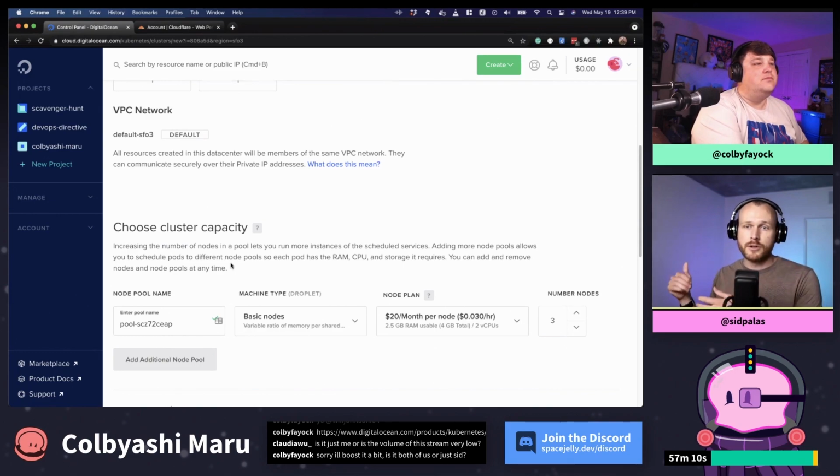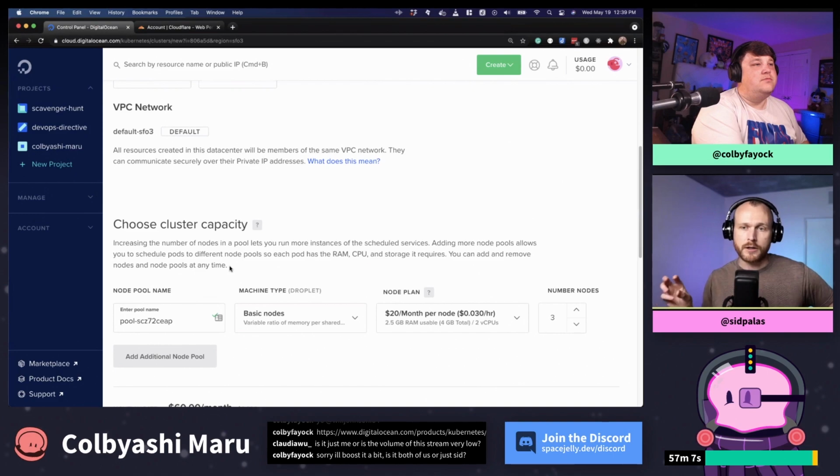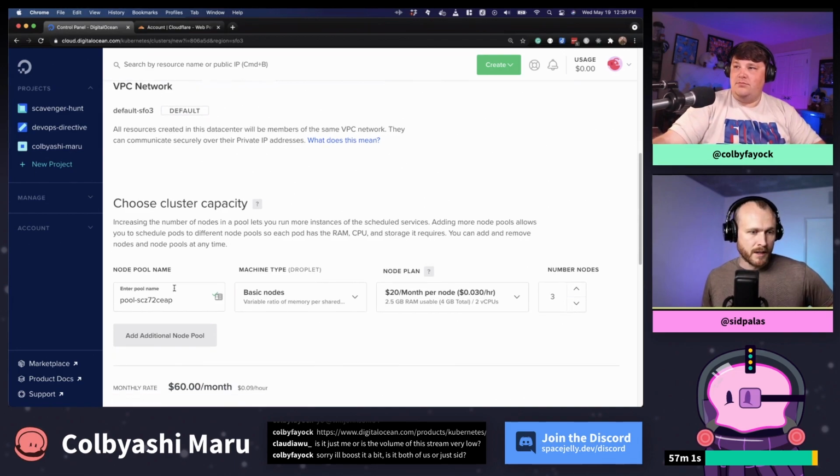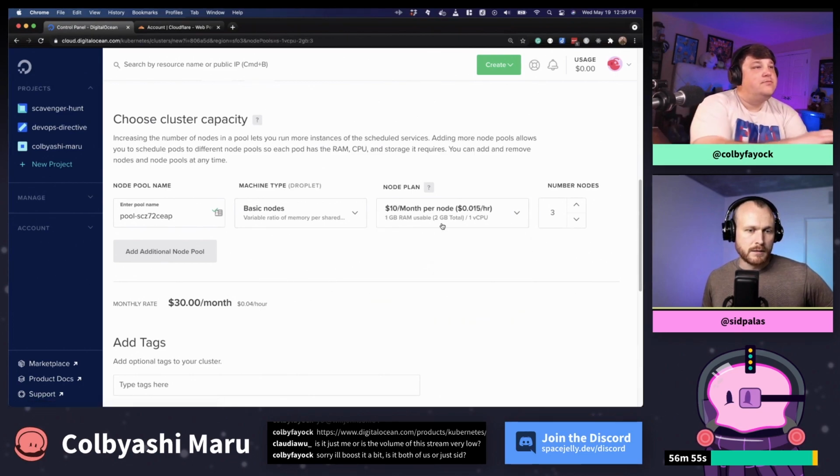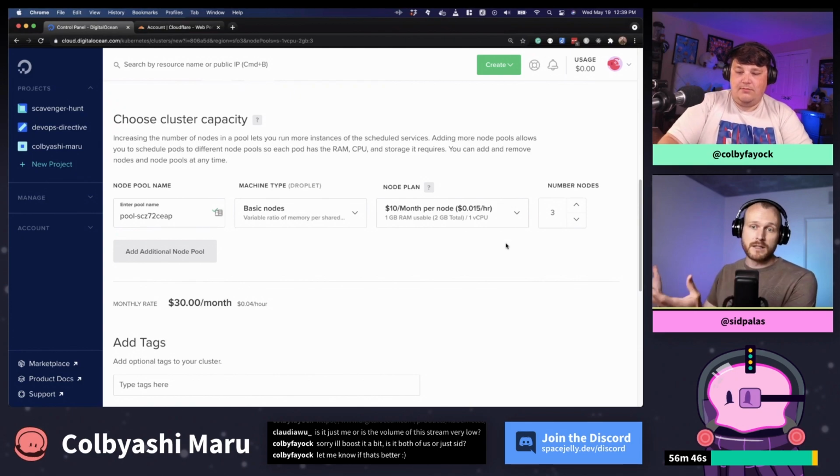What we do have control over and what we're choosing here are the worker nodes. These are machines where we'll be able to schedule our workloads, where our actual application is going to get deployed. So we're just going to have one node pool, basic nodes. I'm going to choose an inexpensive $10 a month node, and we could pick any number of nodes here. I'll just leave it at 3. So this will provision 3 worker nodes that we can schedule stuff onto.